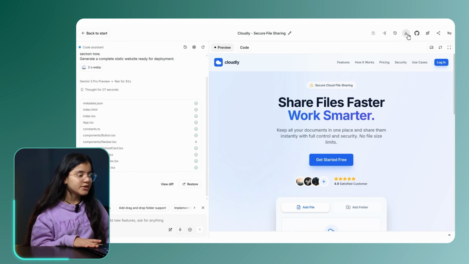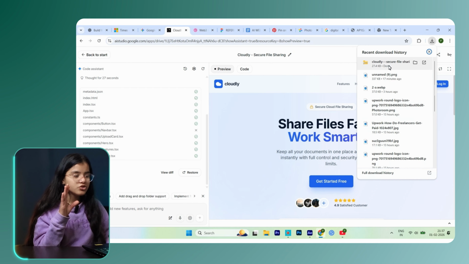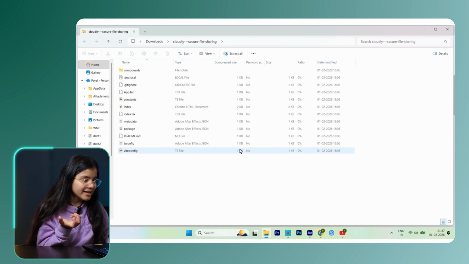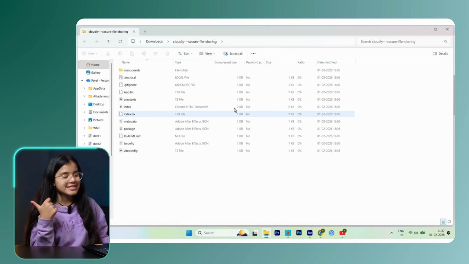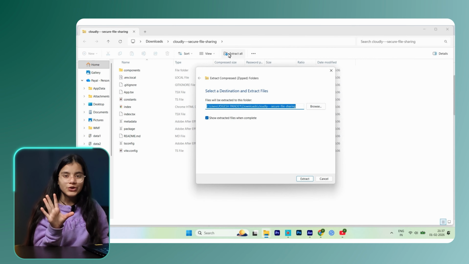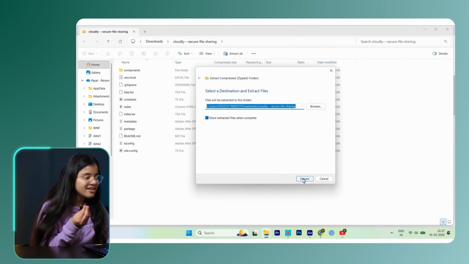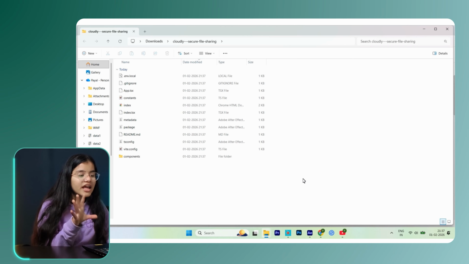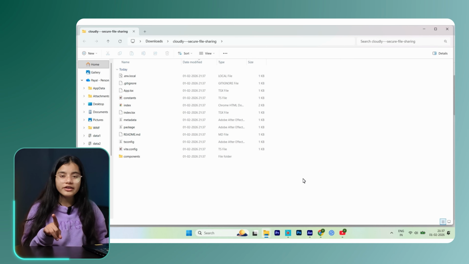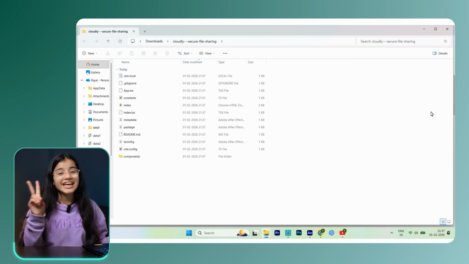First, you need to download the website from Gemini. This will usually come as a zip file with multiple files inside, things like HTML, CSS and images. Don't worry, you don't need any coding skills here. Just unzip the folder, and the important thing is do not rename files and do not delete anything.